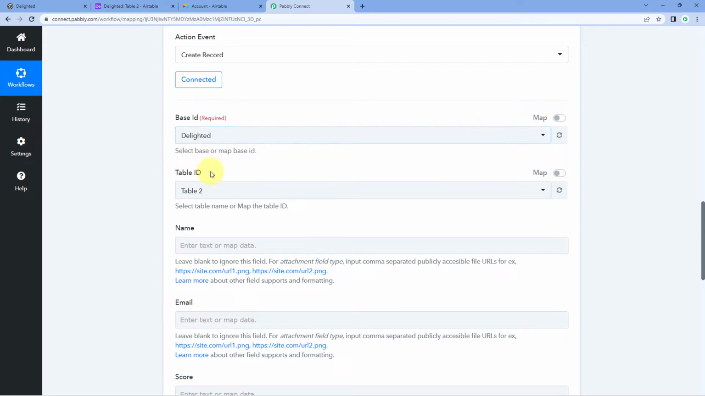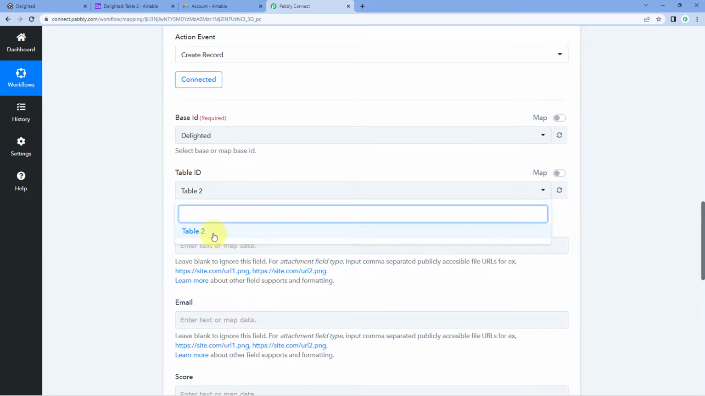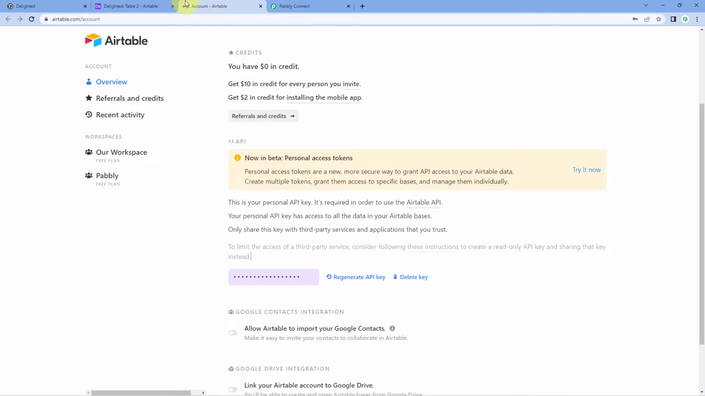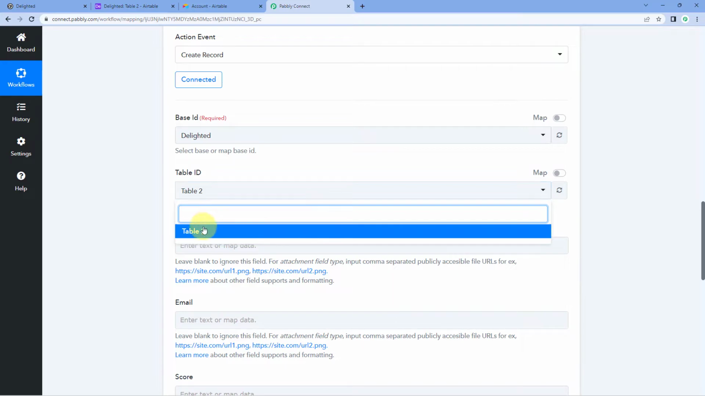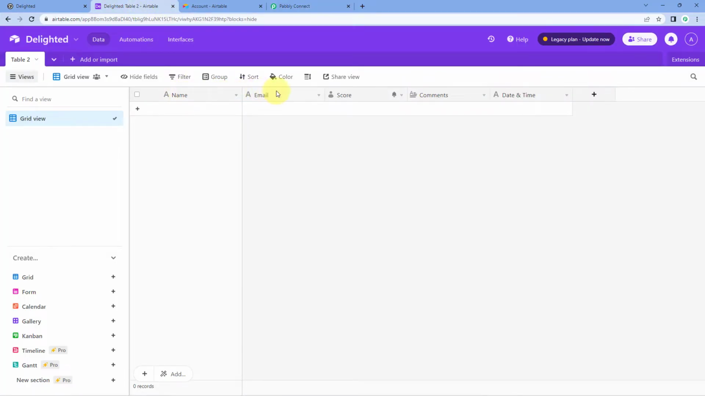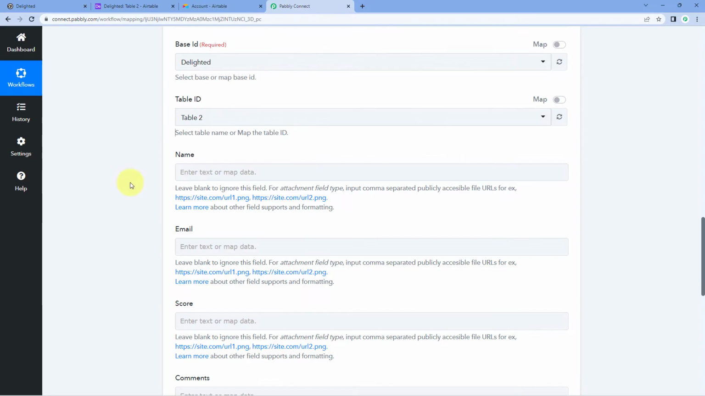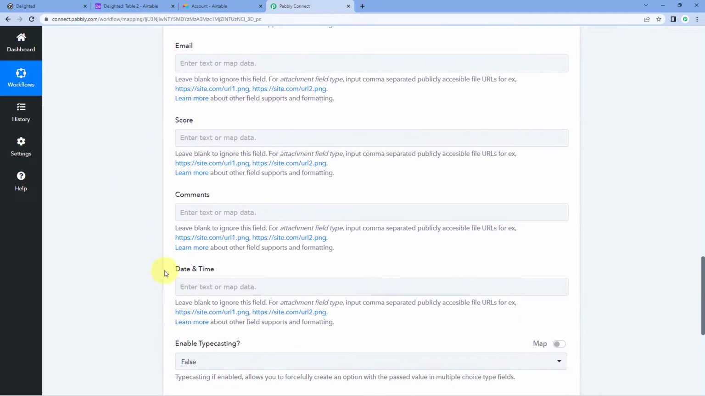After selecting the base, it is asking us for the table ID. So here in this dropdown, you can see only one table named as table 2. So because in my Airtable account, I have only created one table named as table 2, and in this particular table, I want to add these details. So we are just going to select this table. After this, all the column of data which I have created in this Airtable database or Airtable record, you can see all of these columns as fields over here in Pabbly Connect. Name, email, score, comment, date and time.